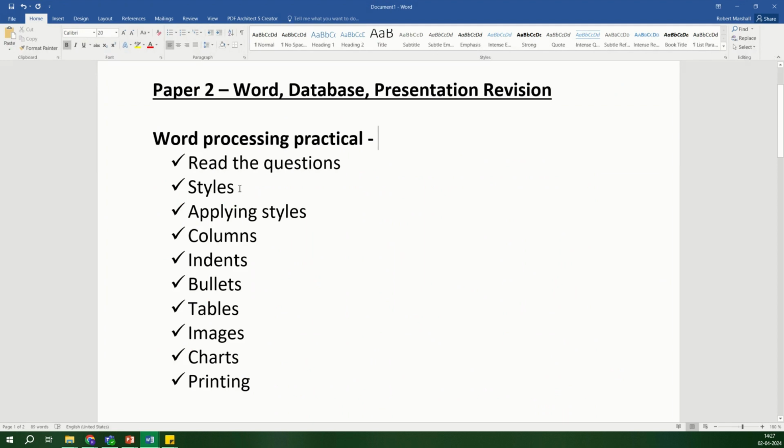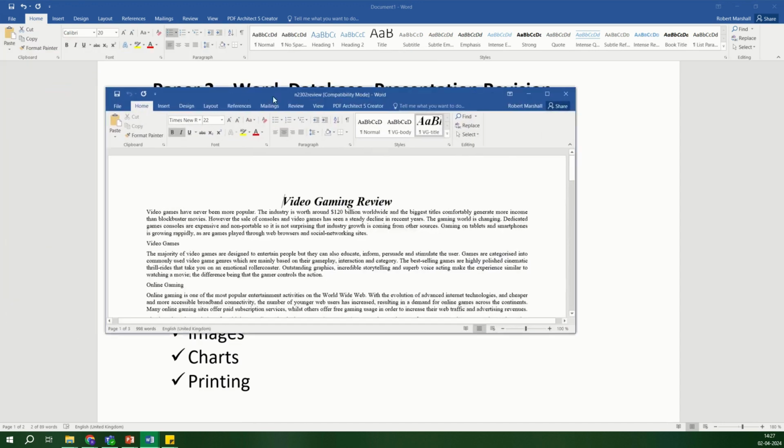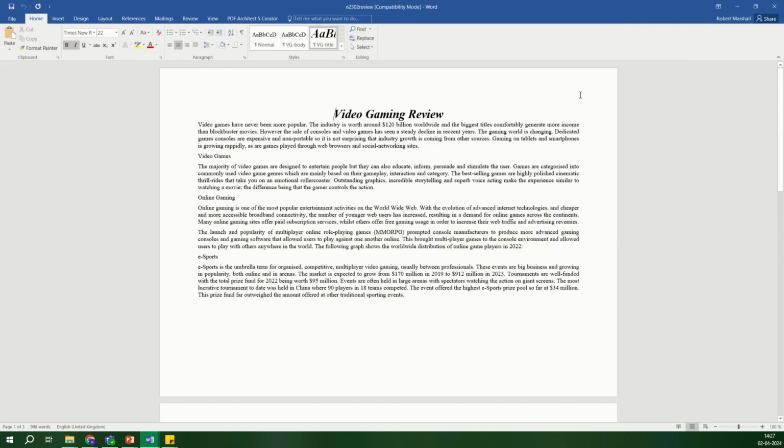So the next bullet point, something really important, is styles. I think a lot of the word processing you might be able to problem solve or just do, but styles is a skill that you really need to learn and be able to do in the practical. So I've just got an example up here. This is just one of the source files from a past paper. And you'll see in the Home tab, you've got your styles up here. If you click on it, you can see there are already 2 styles there.